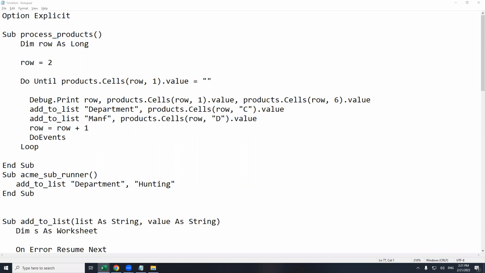Let me create a sub procedure here that's just called add to list. I'm going to send two things: the list name that I want to add to, and a value. So we're going to take in a parameter called list name, and a value. When I'm processing this row right here, I want to send a list name of department and a value of hunting.